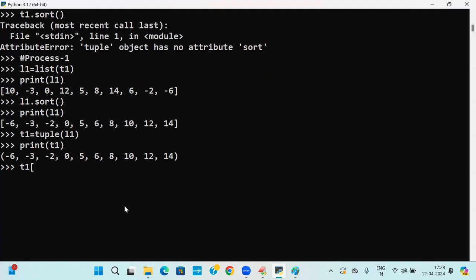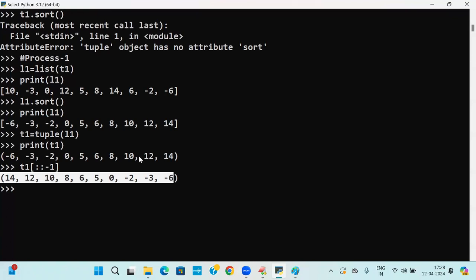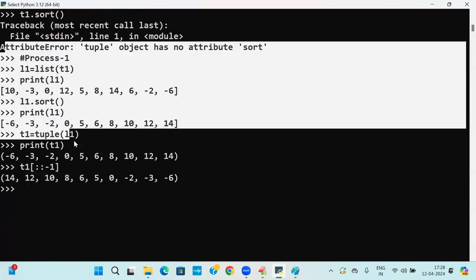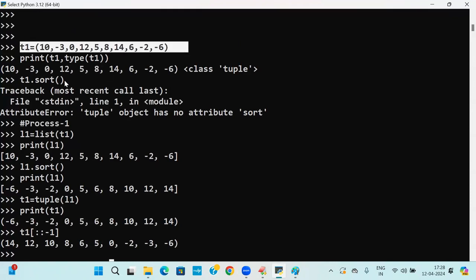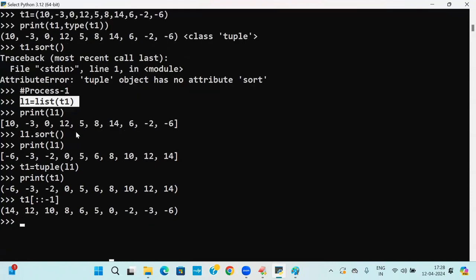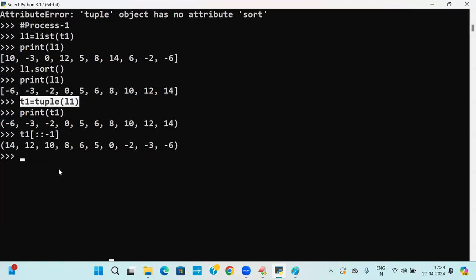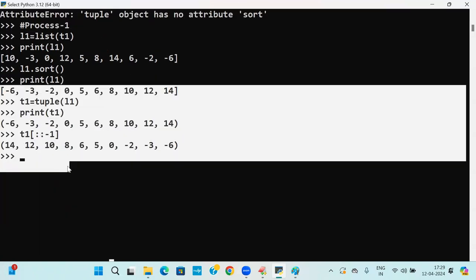Ascending order. If you want a descending order, what will I say? T1 colon colon minus 1. Am I getting it in descending order or not? This is one process of sorting the data of a tuple: convert the data of the tuple into list type, apply the sort function, and get back the list of elements into tuple type. This is one procedure.